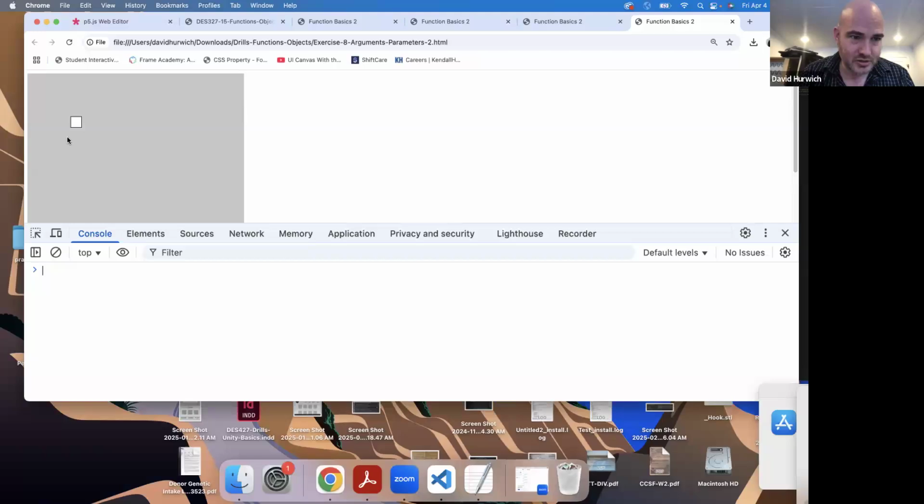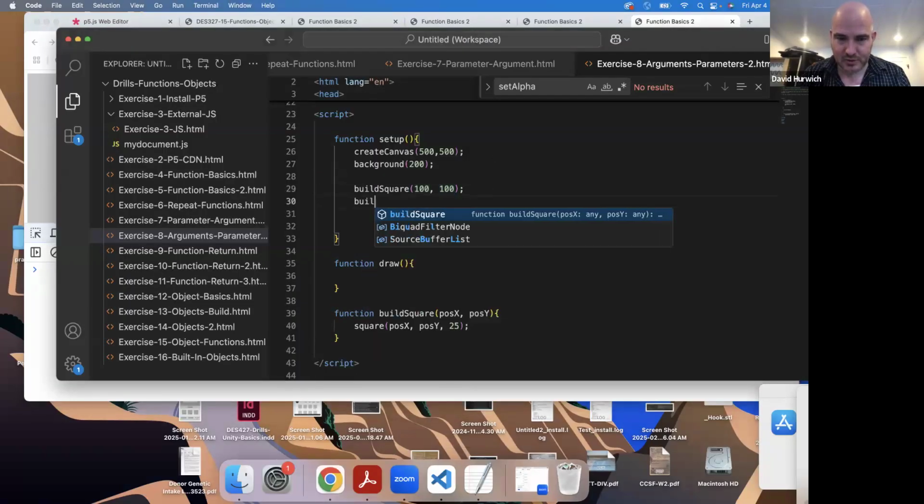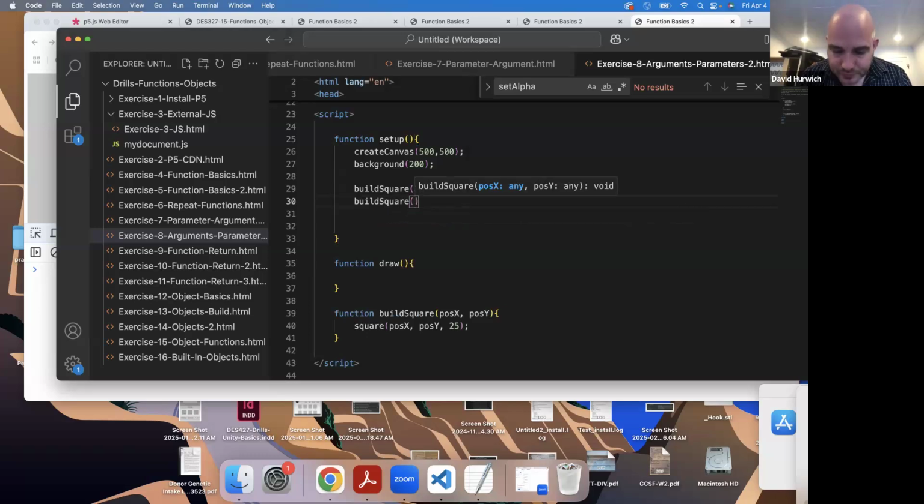Save, run. There's my function, or there's my square. I run the function again, build square, I don't know, 200, 350.